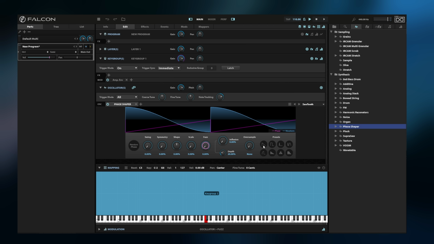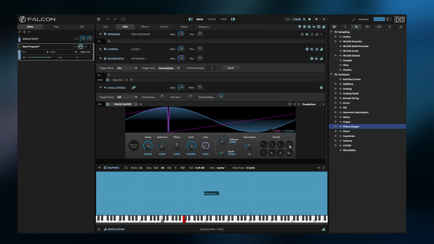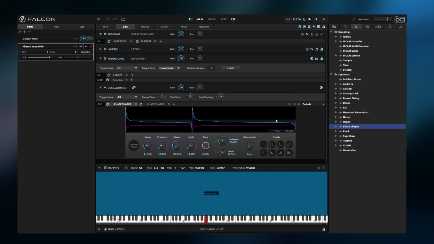We also have a couple of presets here, starting with a saw wave, some bent waveforms, and we can even get into more harmonic style oscillator tones, which give you something between an organ and a synthesizer. One of the coolest things about this new oscillator type is that all of these different parameters can be modulated or controlled with things like MPE.